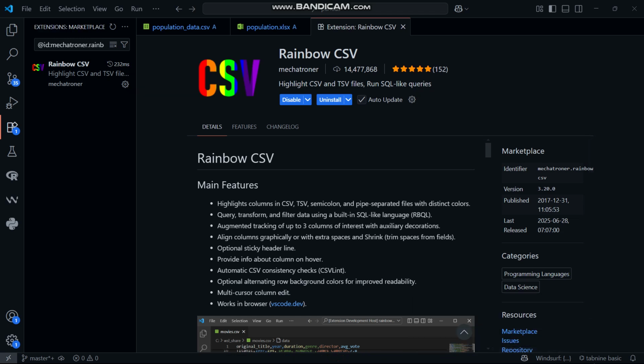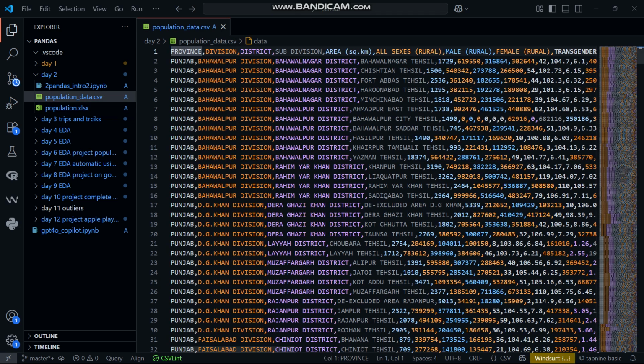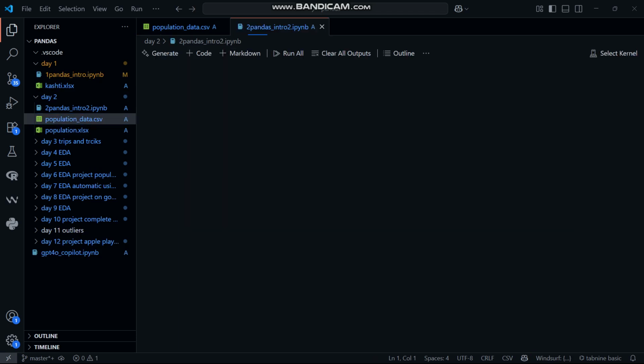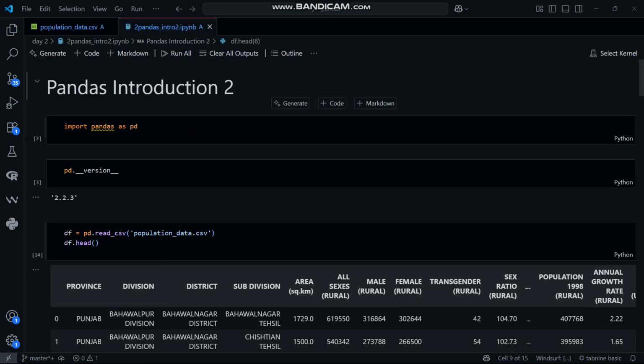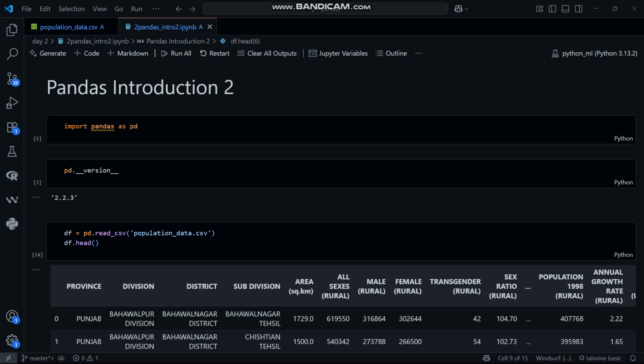Okay, I have installed the Rainbow CSV extension from the extensions box in VS Code. It helps me read the CSV file. Now we will use this notebook. In this lecture we will study something about pandas and something about basic Python language, which will be very helpful in our data science career.